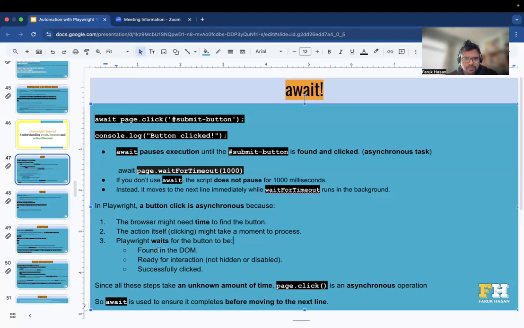Playwright waits for the button to be found in the DOM. So as mentioned, you first have to make sure the button is there. Second, it's ready for interactions, it's not hidden or disabled. And three, it's successfully clicked. All these actions will be done before await takes you to the next line of code. Since all these steps take an unknown amount of time, because I don't know how long this will take, it may take 1 second or 2 seconds, depending on how heavy the web page is, that's the reason we call page.click an asynchronous operation. Same for waitForTimeout, which is also an asynchronous operation.